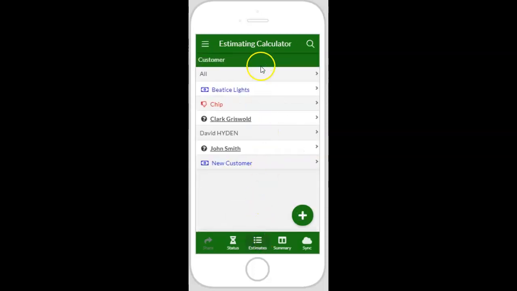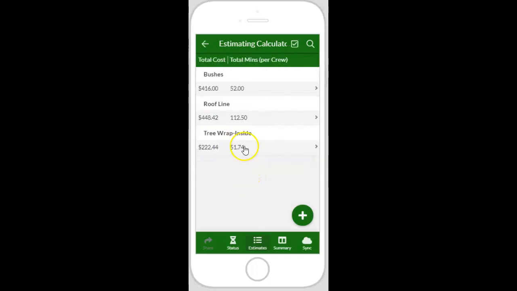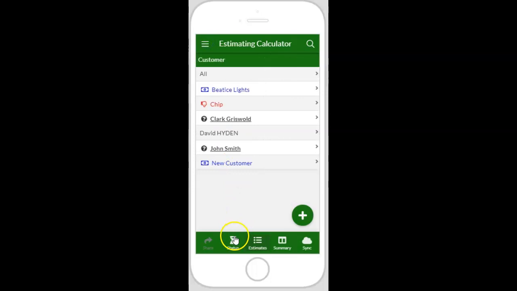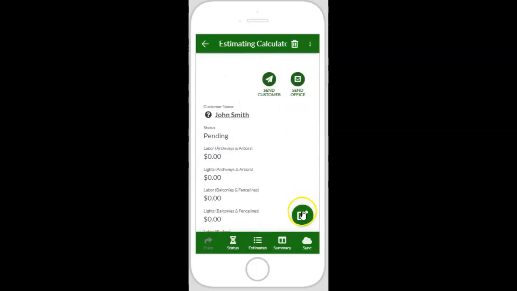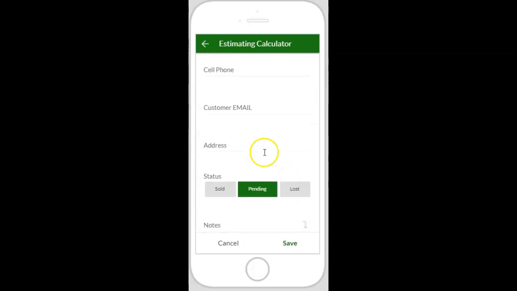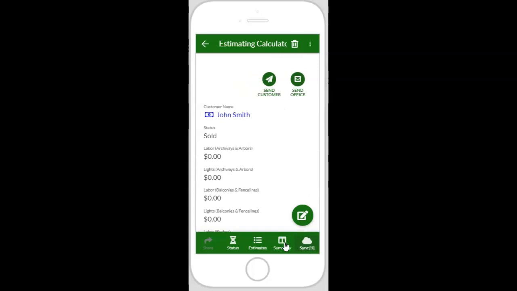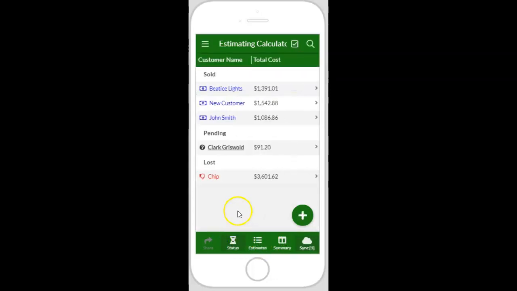Okay, so here's my estimates, and I can just go in here, and John Smith wants to go ahead and move forward. That's perfect. So I'm going to go ahead and go to here, John Smith, click on him. I'm going to edit John Smith. Yay, let's go ahead and do it. Sold. Save. And there you go. Let's go to status, and John Smith is in my sold category.